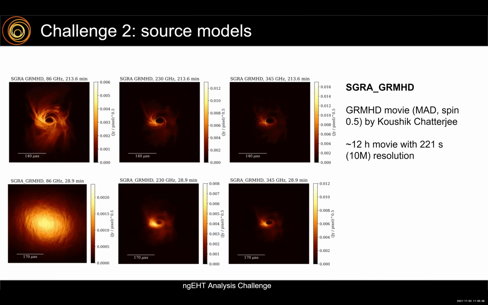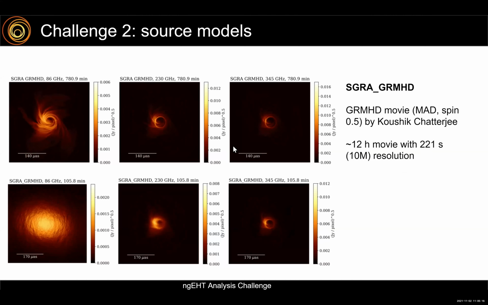Then in addition to this sort of well-defined variability, we also have a more turbulent model. So this is a GRMHD movie which is about 12 hours and has a resolution of 221 seconds. And here it will be interesting to see how well this turbulent variability can be reconstructed from ngEHT observations.